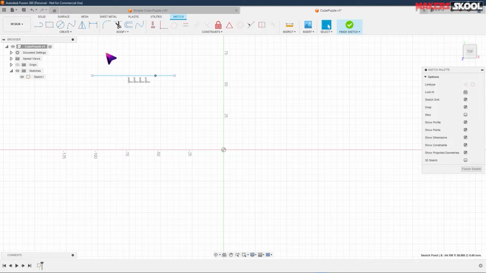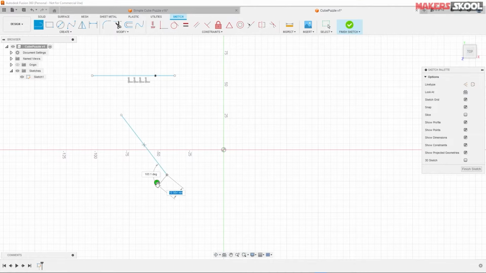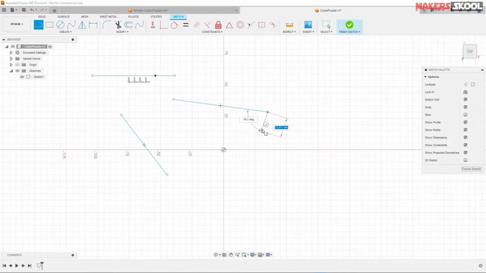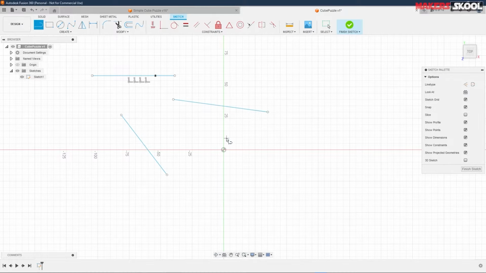In the same way, we can apply the coincidence constraint between two lines. Then we will have to create two lines: one line, and in the same way we click this green tick icon, and then create another line, and then click on it. Now we can use the coincidence constraint again. Now we are using the coincidence constraint between the point of a line and another line. Just click on the point of a line and then click on another line.